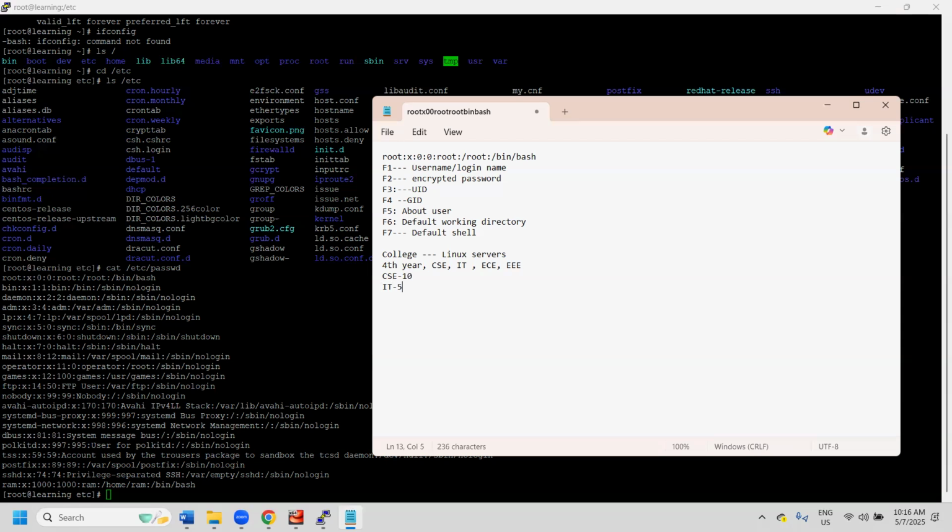In total, all users we create on the Linux system, based on the username, the employee ID, or the student ID. Now the people working in the CSE department, how many members are there? 10 members. Since they are all part of one group, these 10 members are part of the CSE group.